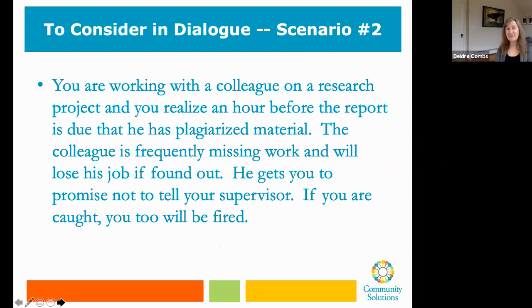So now you have your name on a plagiarized report, and you realize an hour before it's due and it needs to go in, that it can't get fixed. And meanwhile, your colleague's job is at risk. How do you handle this one? So you're going to go back in. We'll give you 10 minutes for this, and we'll see you all back. Go wrestle away.